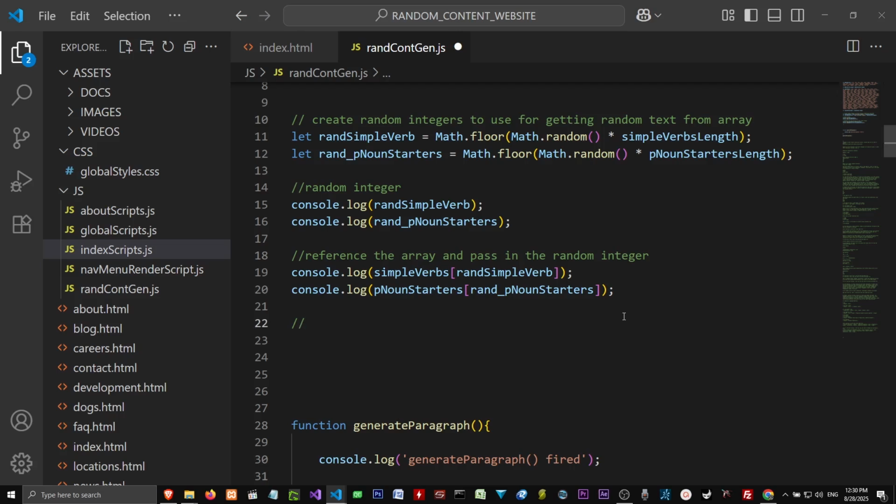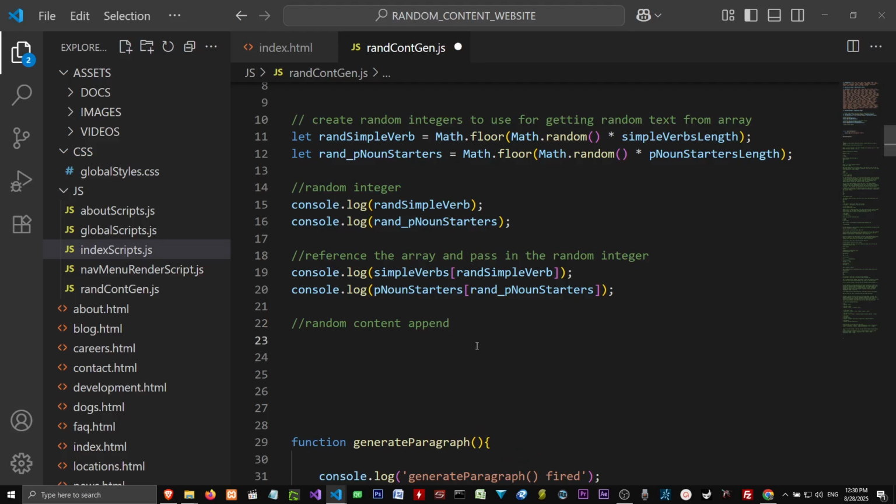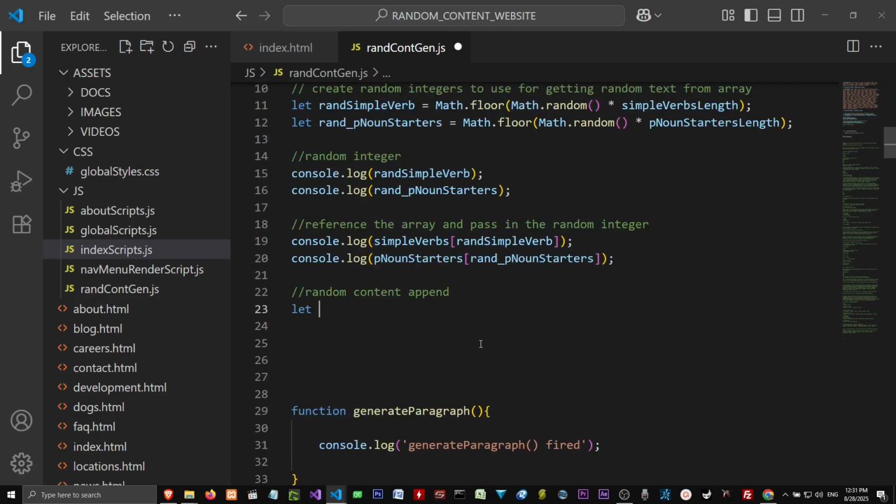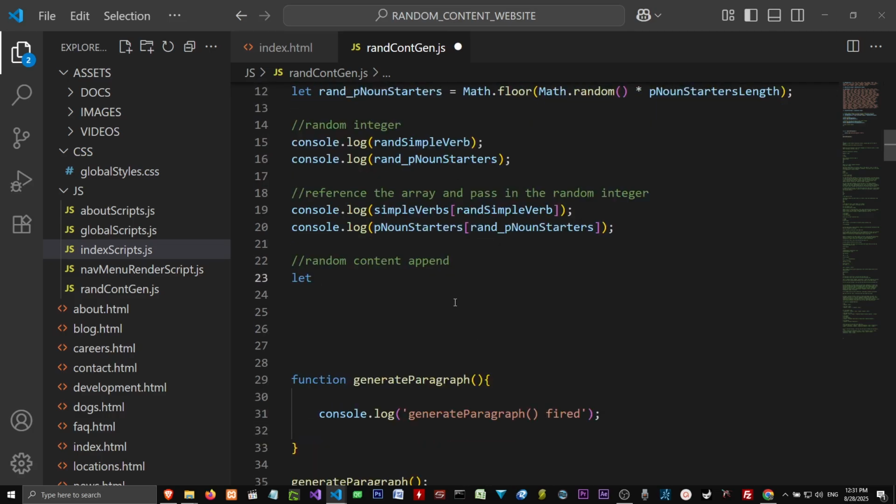Alrighty. And so the next thing I want to do is we need to create a variable to put all these things together and spit something out. So this is going to be the random content append variable. And for me, I use append, and that's just what I base all my apps off of. When I render content or dynamically render content, I always use append. So we'll just set an append, and we'll set that equal to template strings and string interpolation. That means using the backtick marks.